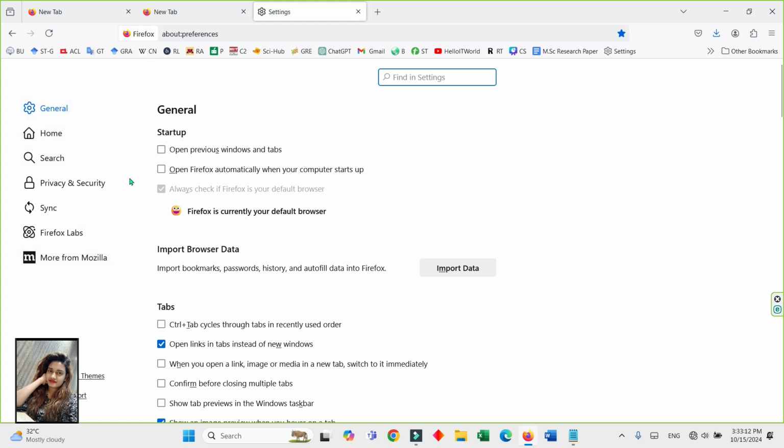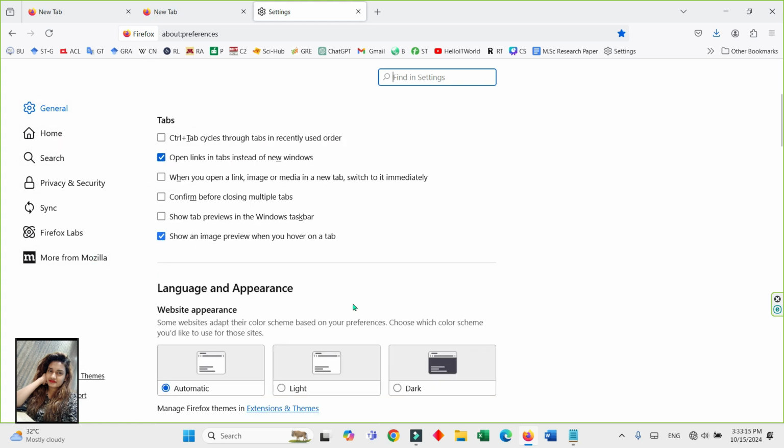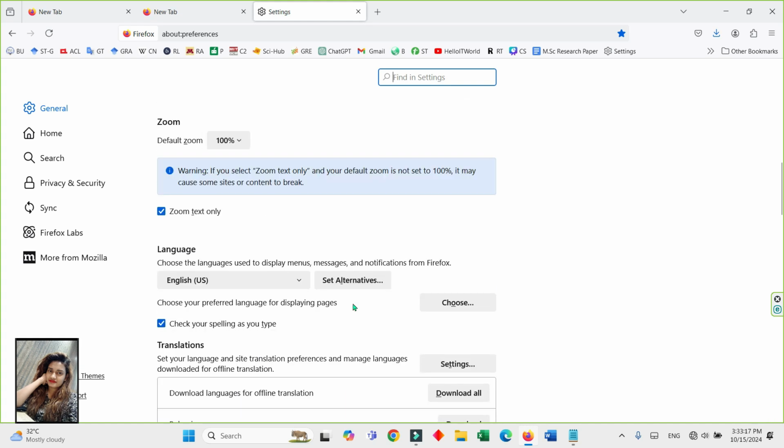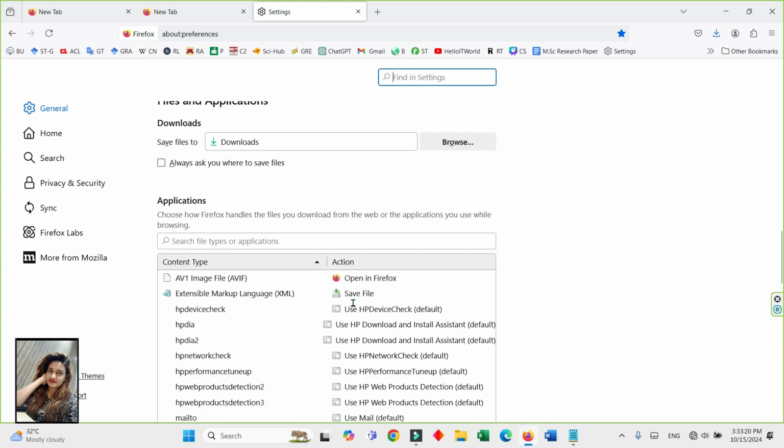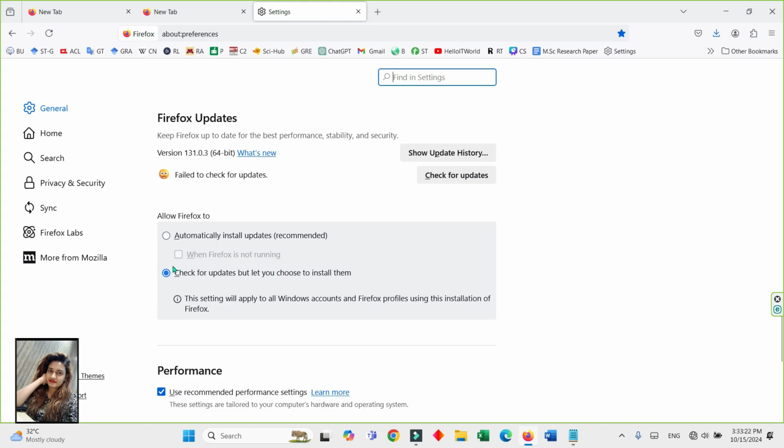So there is the general page. We will scroll down below, and then we will see where it says "Allow Firefox to automatically install updates (recommended)", which means the Mozilla Firefox official page or company recommends this option, which we can turn on. By default, when an update or any kind of change happens, the thing will be automatically changed.